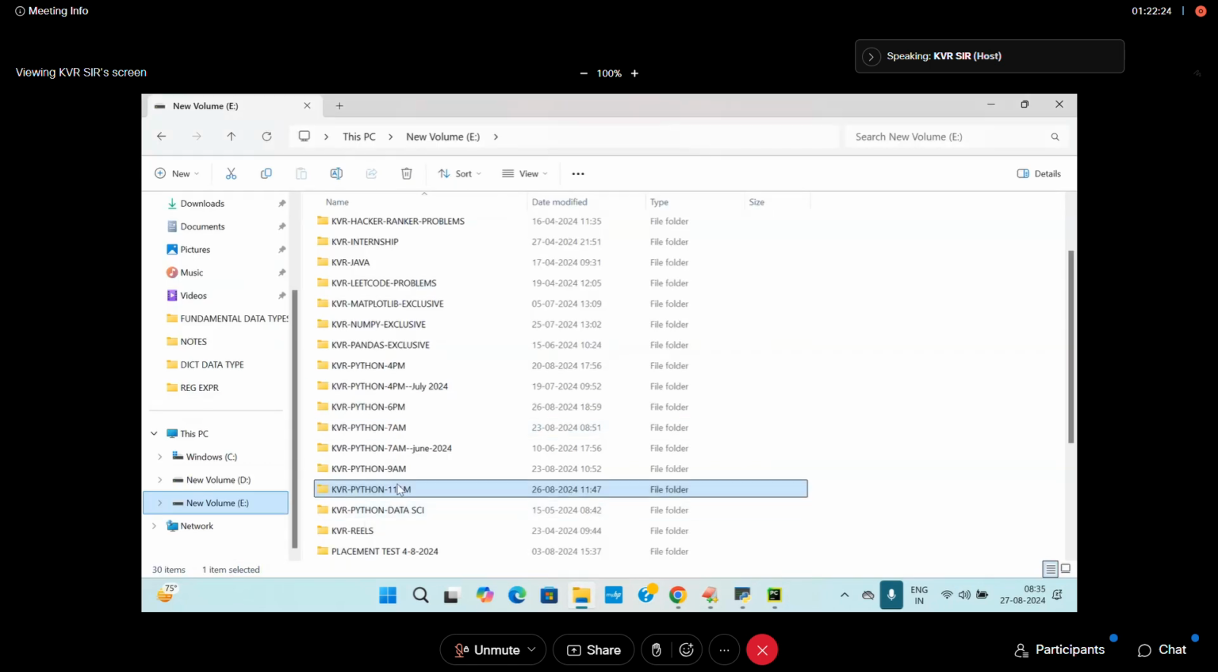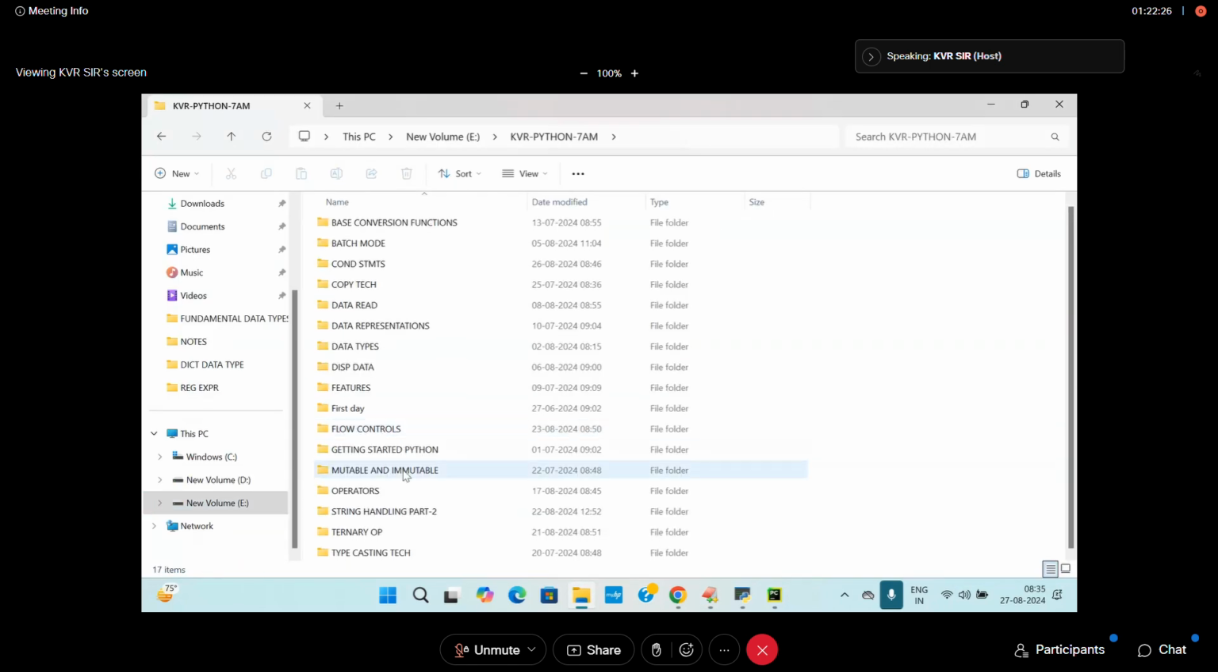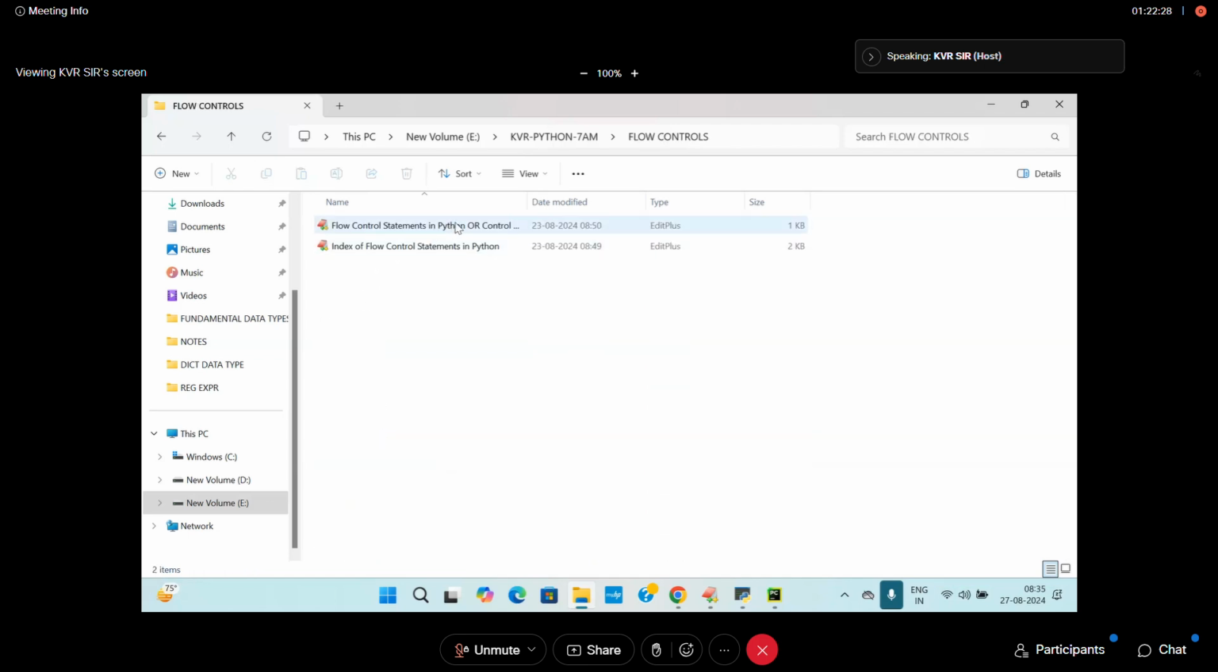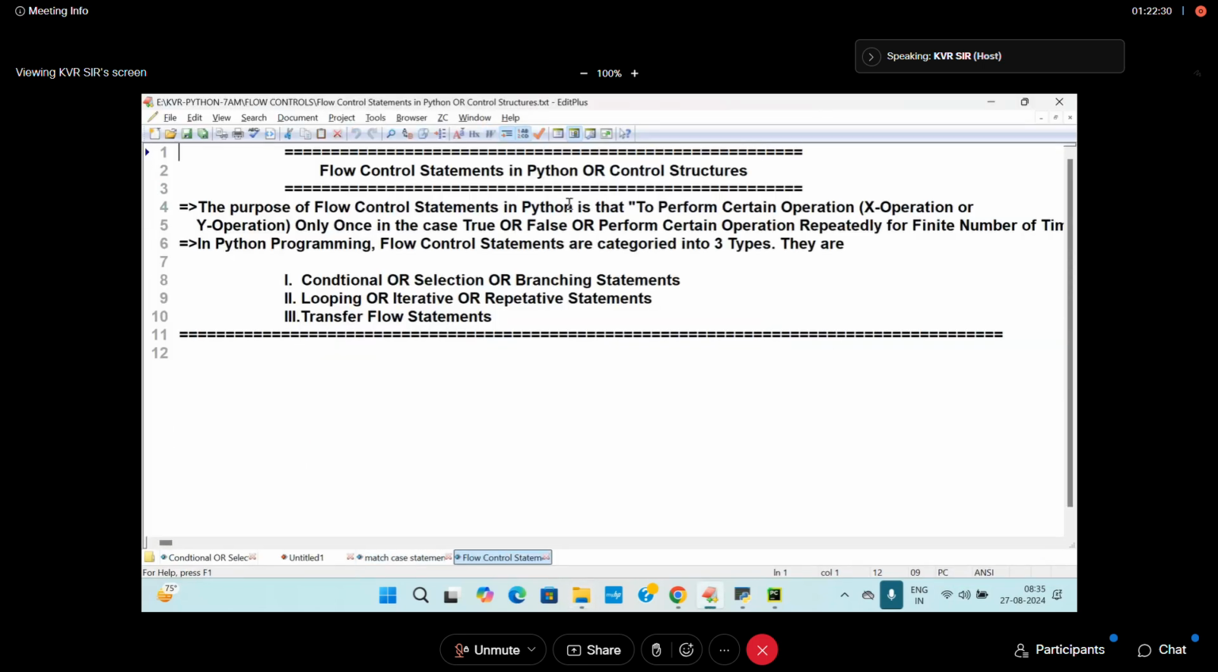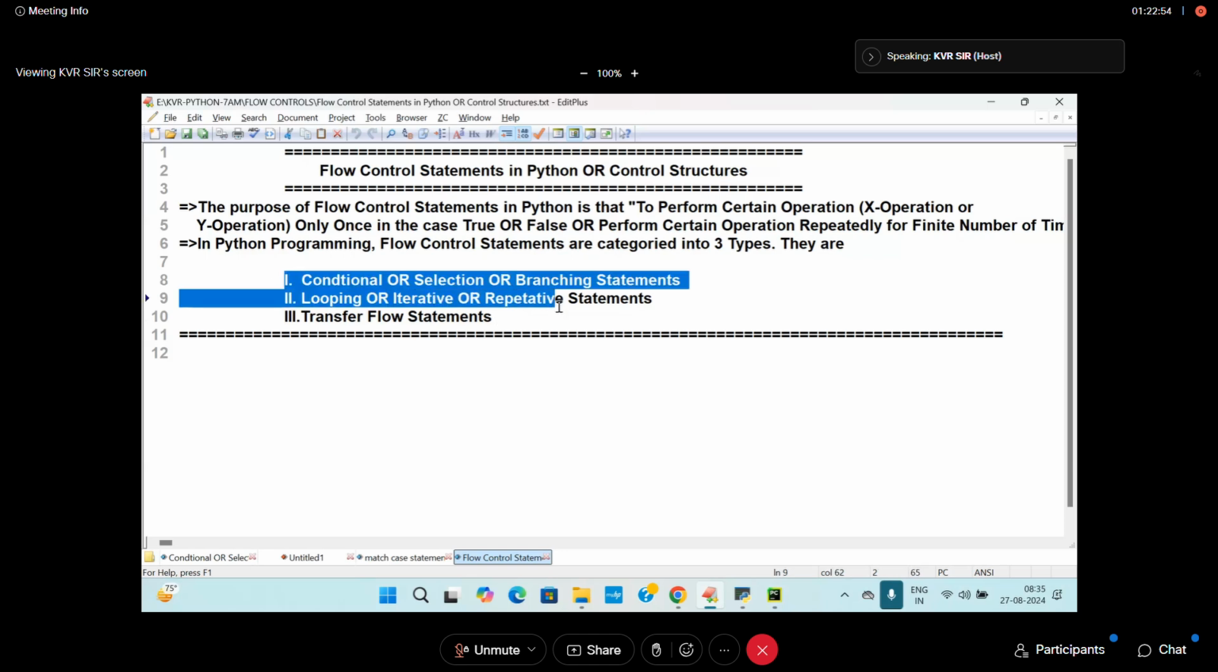When you come to 7 a.m., flow controls are available. There are flow control statements in Python. Conditional statements are done. Tomorrow I will go for what? I'll introduce looping statements, very, very important. While using looping statements, I will carry these conditional statements also. So don't miss tomorrow and don't come late to the class. This is one of the important topics, which builds your logical skills. Thank you. All the best.